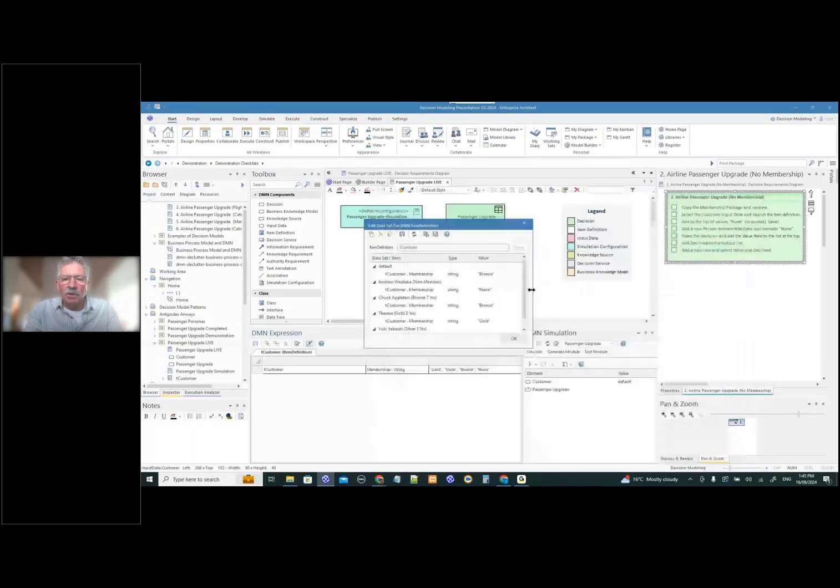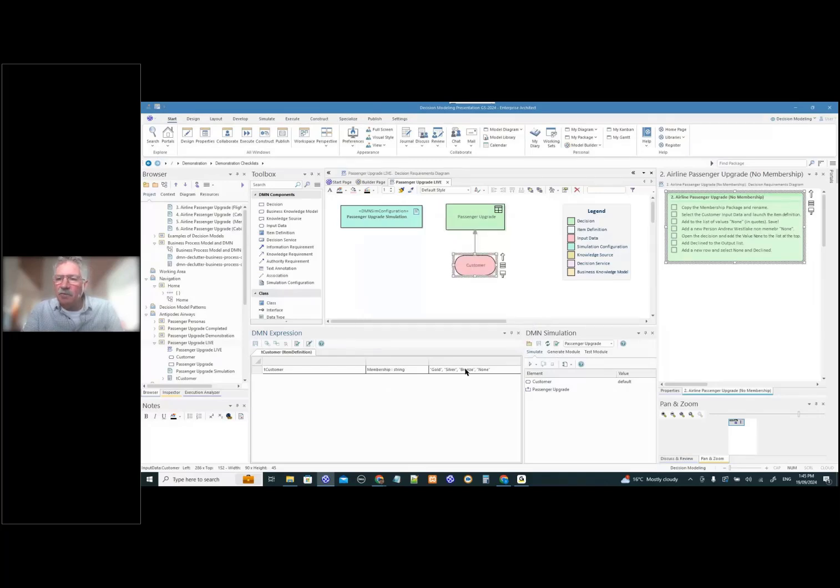And so we pulled in a whole lot of examples of people now, and we've got Andrew Westlake, who's a non-member. We've got Chuck Appleton, who's bronze, Teresa, who's gold, and Yuki, who's a silver. So we can save that. And again, if I was to go into these things and press the space bar, I get the whole list, and now none is in there in alphabetical order. So let's close this. We've saved that, and you can see now we've got this added.